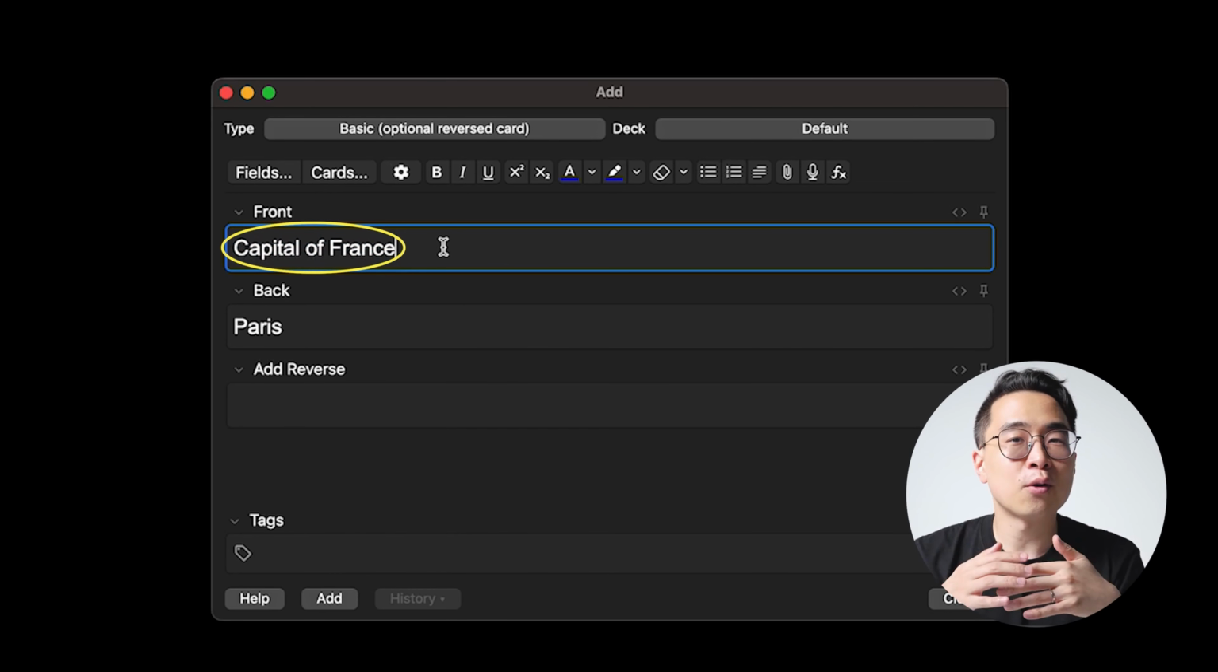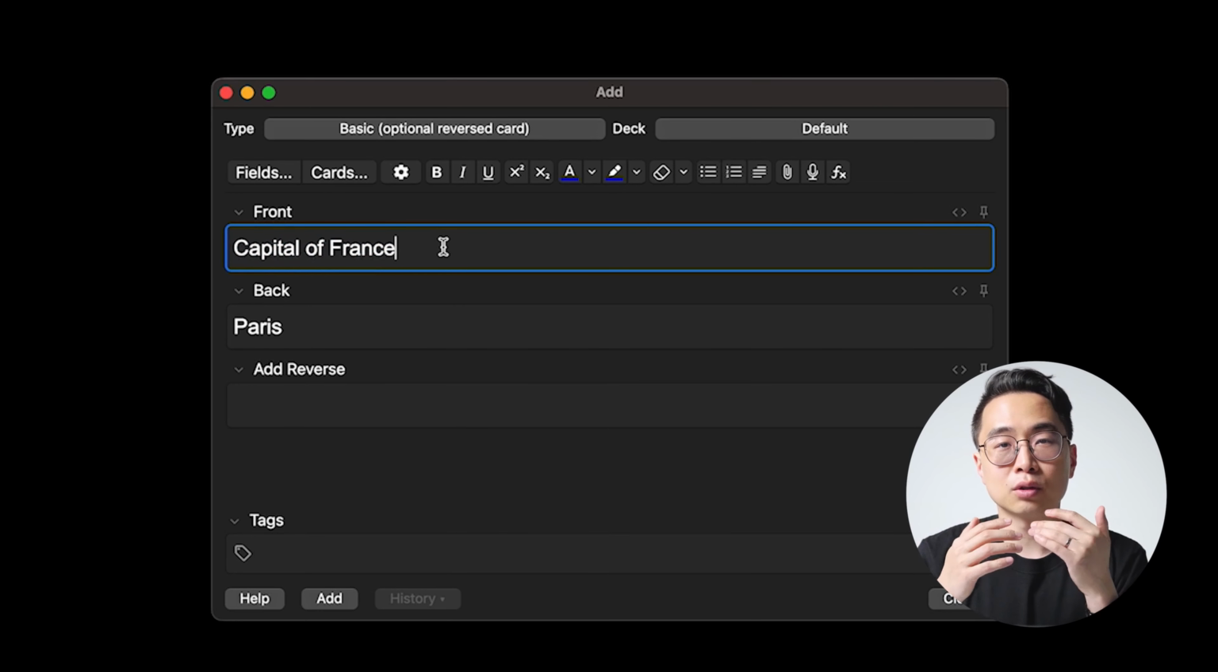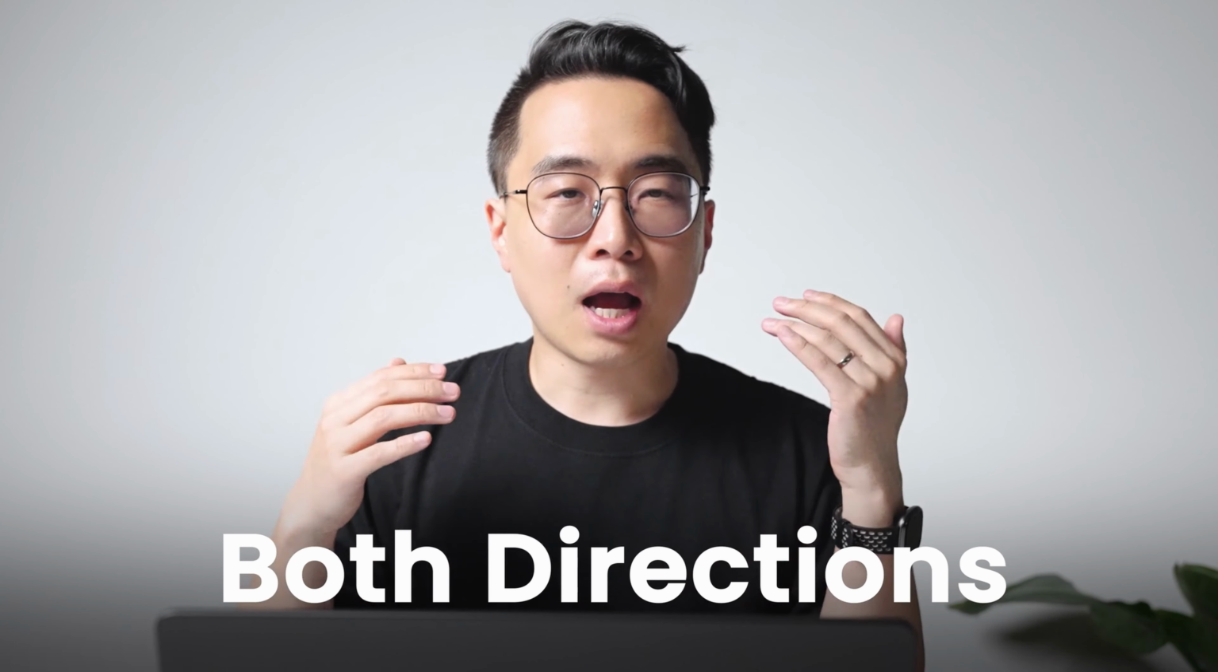And so you can see how that would be actually a useful option for certainly some kinds of information where you might have to know the information in both directions, meaning I might have to know first, hey, what's the capital of France? But I also might need to know that Paris is the capital of France.